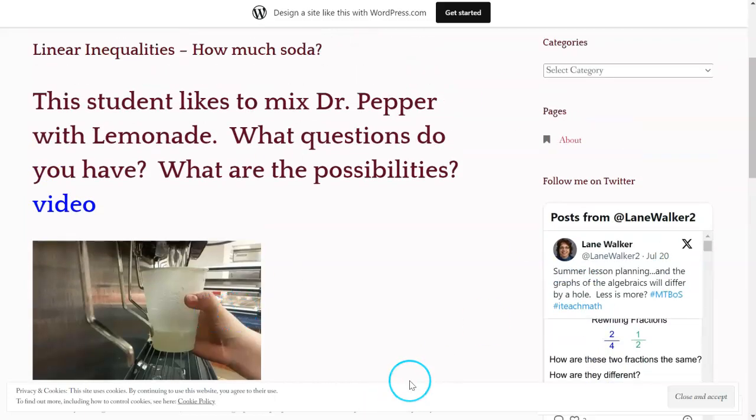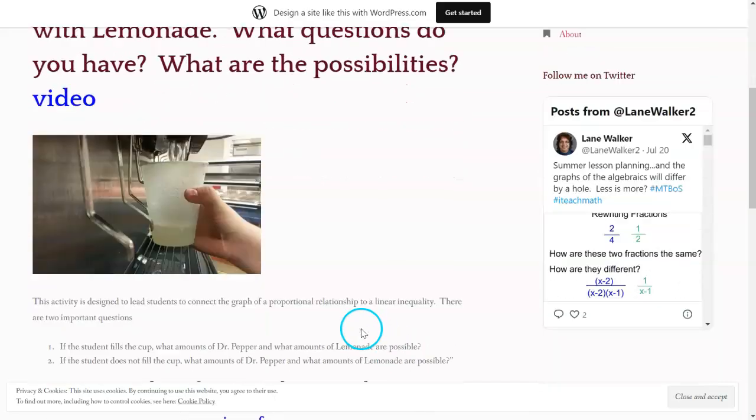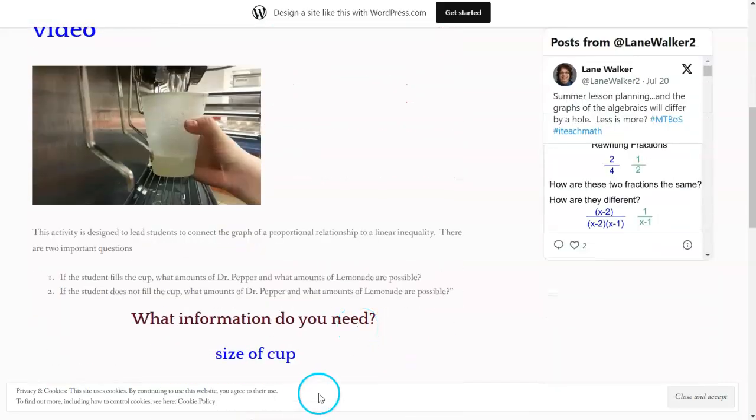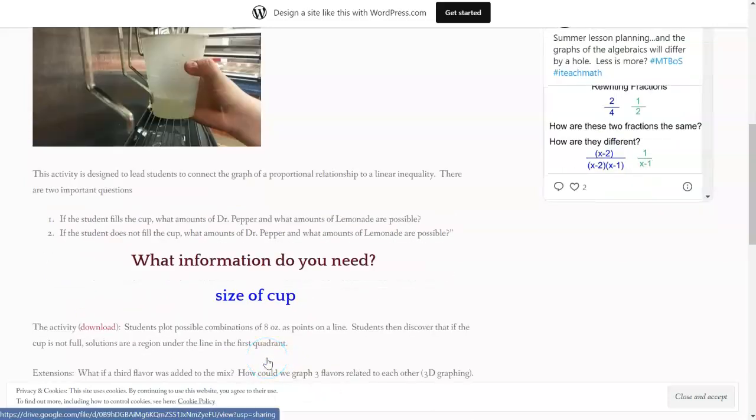The reason this is a good task to do at this point is because this is a real example of an inequality, because you don't have to fill the cup all the way to the brim. You could fill it halfway if you want to. Some people do that. So the amount of soda in the cup and the types of soda in the cup could be represented by 2 different variables, 2 different amounts, and a total capacity. Now the capacity of the cup you will have to decide.